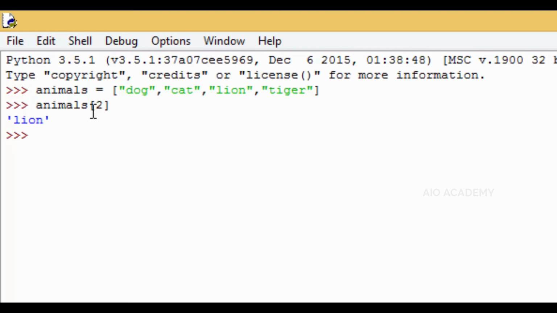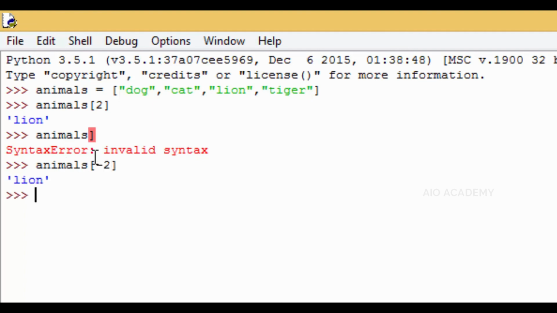And you can also count the elements in reverse order, which is numbered with negative numbers. So it starts from -1, -2, -3, and -4. It can't be -0 because -0 is nothing but 0, which doesn't make sense. So it starts from -1. For example, if you type animals and then write -2, that's going to print lion because it's -1 and -2.